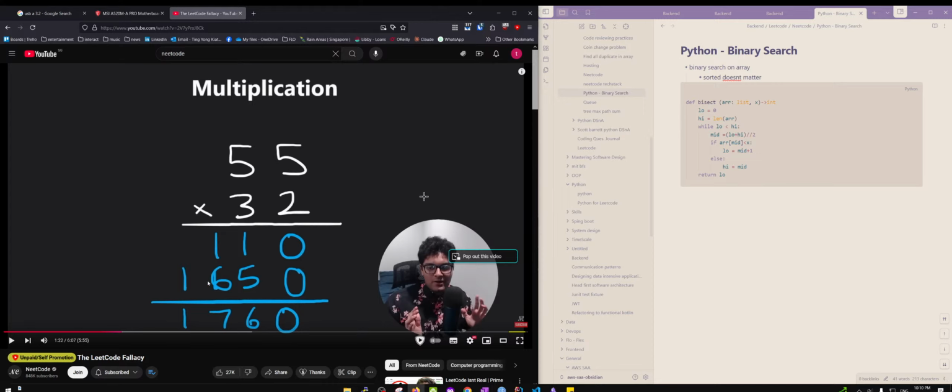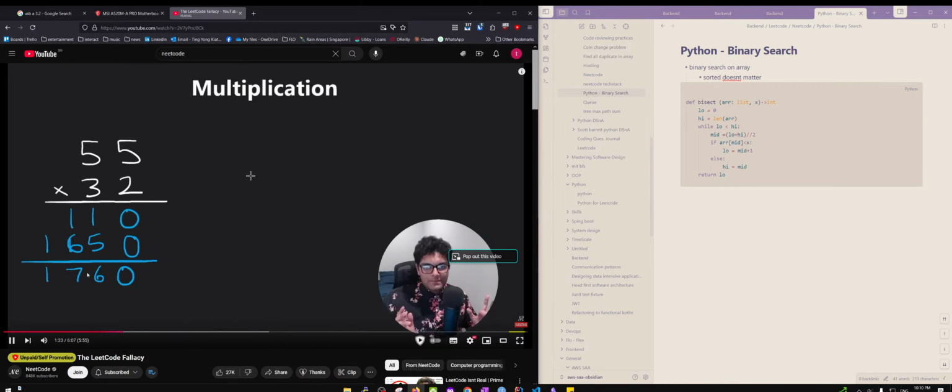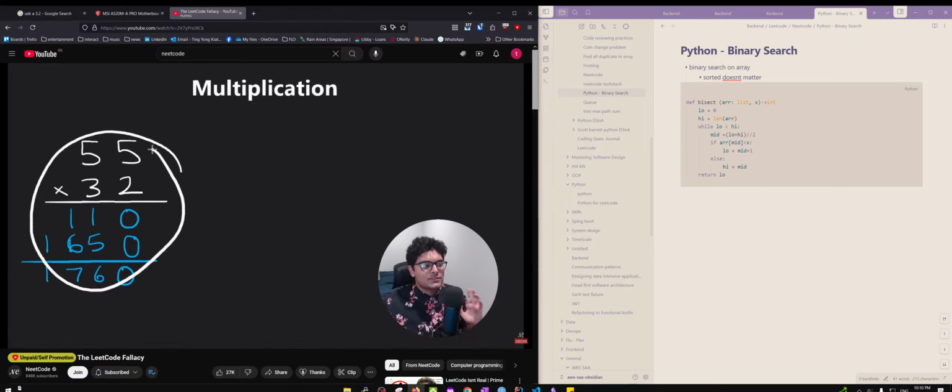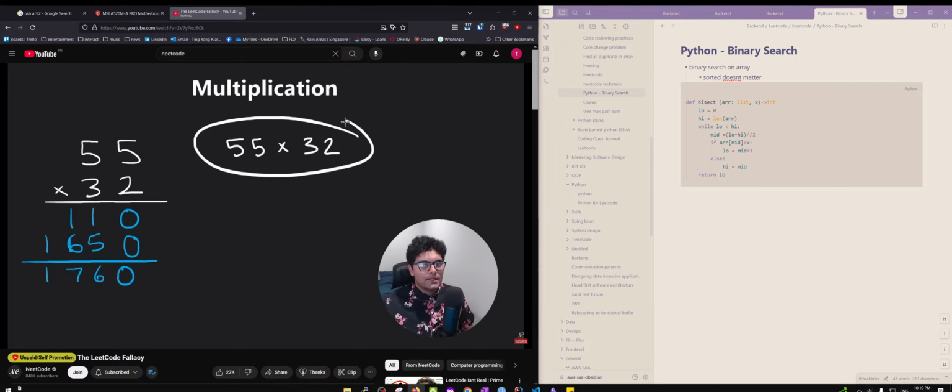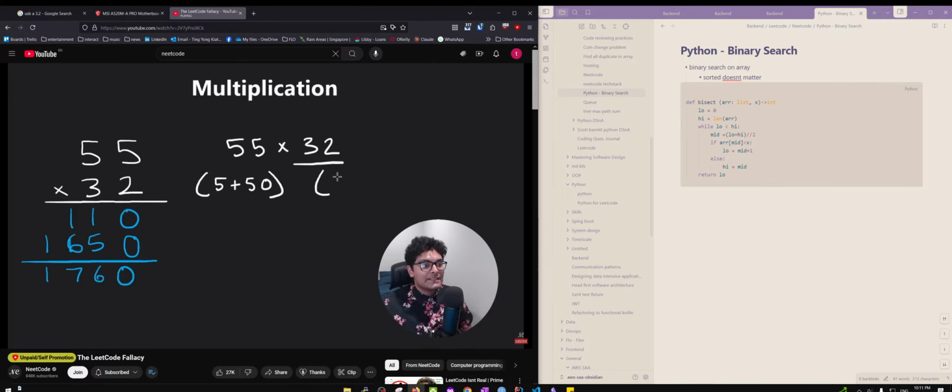Most people don't care enough to ask, why does this work? They don't care enough to notice that this is the same as writing it out like this. But this is a hard problem, so let's make it easier. This is really just 5 plus 50. This is really just 2 plus 30.